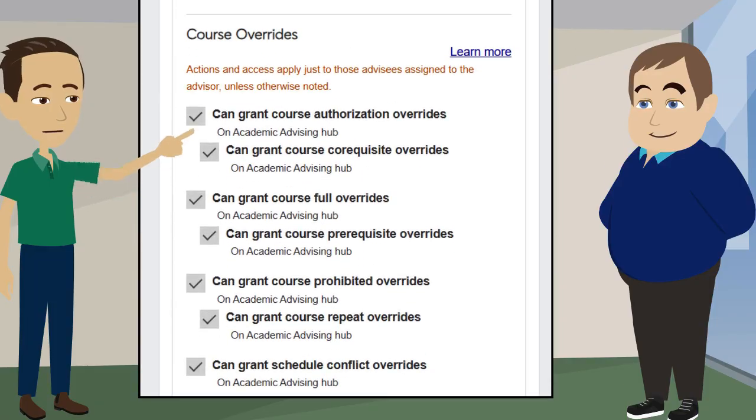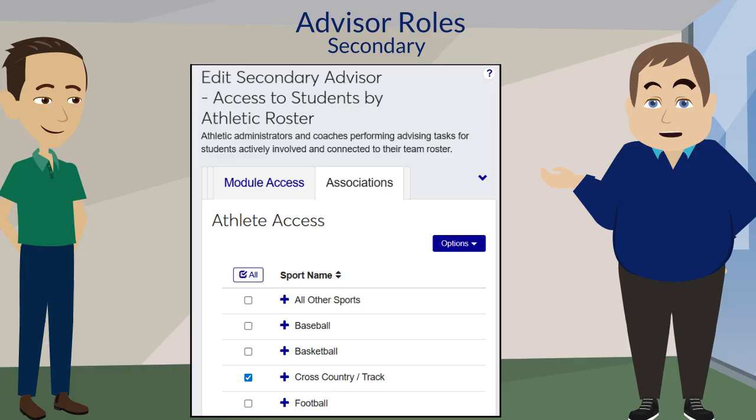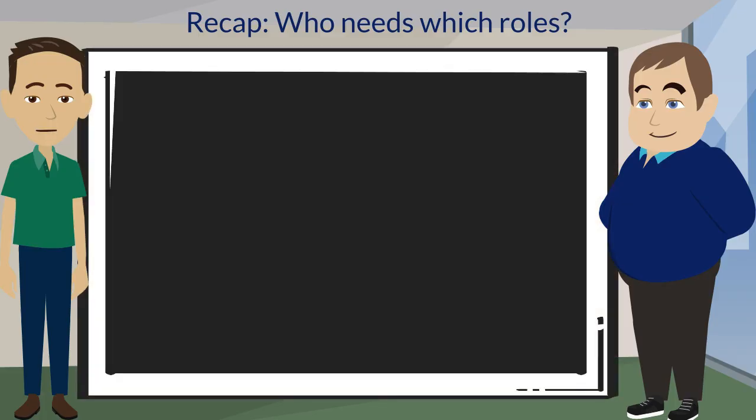As with all roles, you can customize multiple versions of the role to give just the right permissions to various advisors. Secondary advisor roles have the same permissions as primary roles, but you can assign them to specific programs, teams, or locations. Okay, so let's recap who gets which roles.